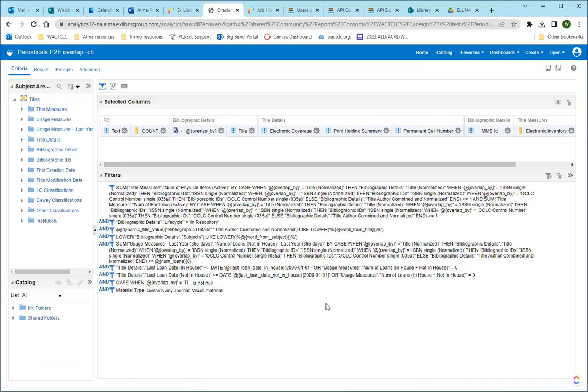So this is how Ex Libris would have you do it out of the box. What do you have as far as print and electronic overlap? So if you need to edit any of this, you have to really understand the formulas and the functions, because otherwise, who knows? And that subject area is entirely in one.